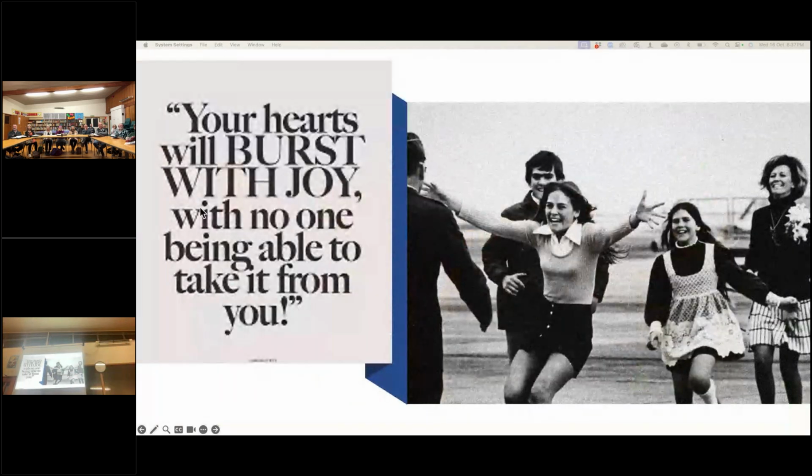So Jesus said, my joy I leave with you. So he's coming back, and it'll be like this. It's like seeing somebody that you have missed and have wanted. And that, I think, is an expression of true joy.